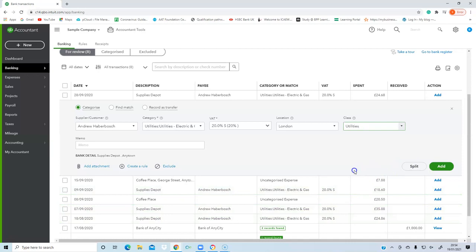Once you've done everything, in the memo section you can write the invoice number, or anything you'd like to add. Any information that will help you remember this transaction, you can write down here. On top of that, you can add an attachment, for example the invoice or anything you'd like to add. Then you can create a rule for the future, so the same transaction will follow the rule automatically.